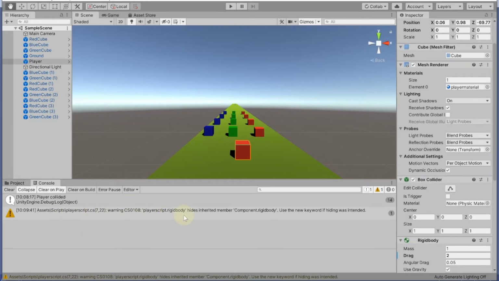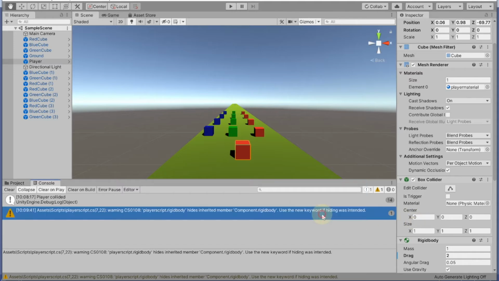Warning: player script rigid hides the inherited member component. Use the new keyword if hiding was intended. Let's see, it's a warning. Let's try that.